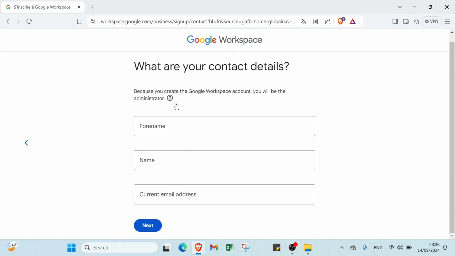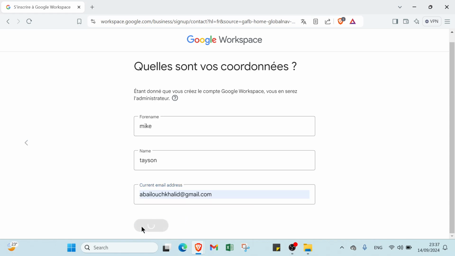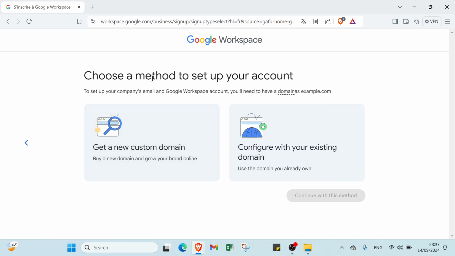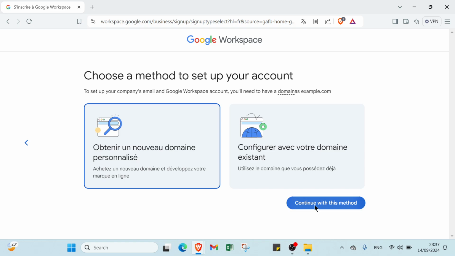Then we have here: what are your contact details? Because you create the Google Workspace account, you will be the administrator. So you write your first name, for example Mike, and your last name, then your email address, and you click Next. Once you do that, you will find the next page, which is to choose a method to set up your account. To set up your company's email and Google Workspace account, you'll need to have a domain, like example.com. So we have the first one, get a new custom domain: buy a new domain and grow your brand online. And the second one, configure with your existing domain: use the domain you already own. I will choose the first one and click Continue with this method.